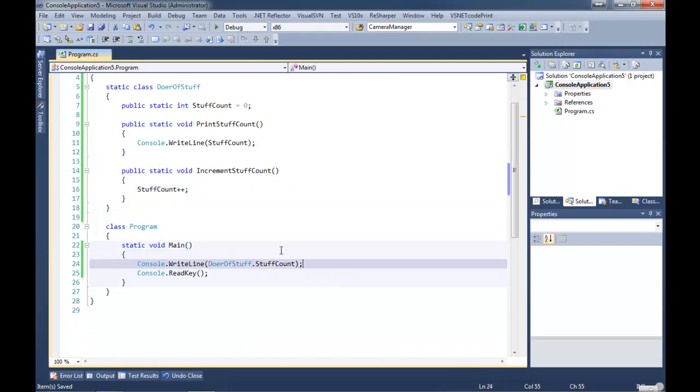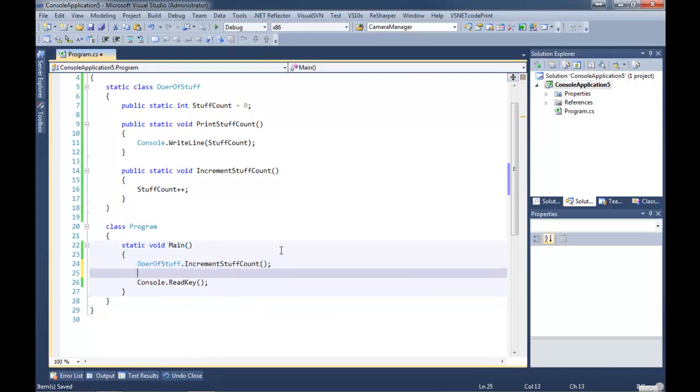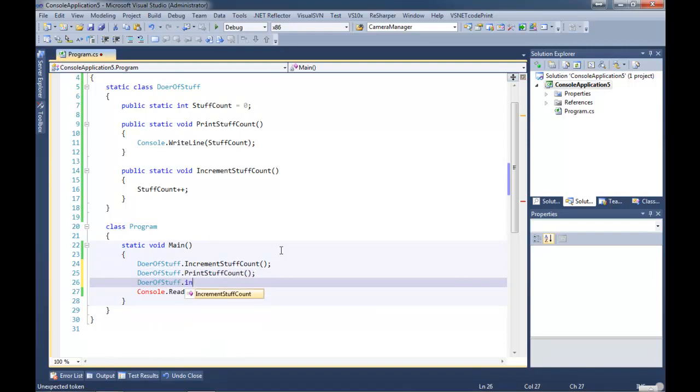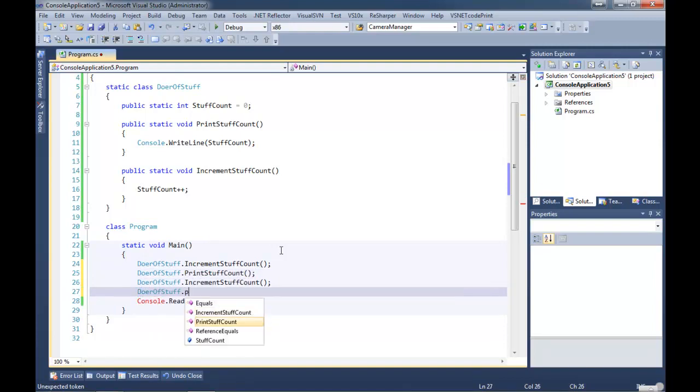Sure. So you see that we now can do, say, DoerOfStuff.IncrementStuffCount, DoerOfStuff.PrintStuffCount.